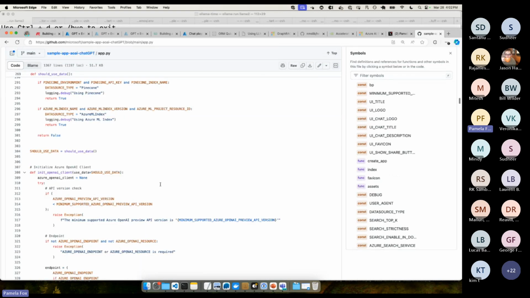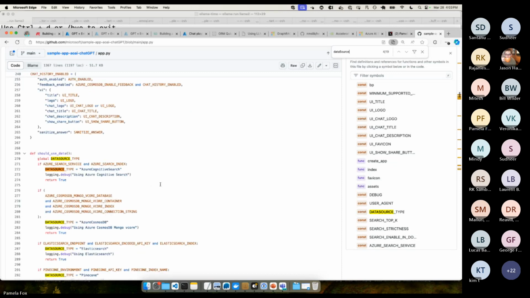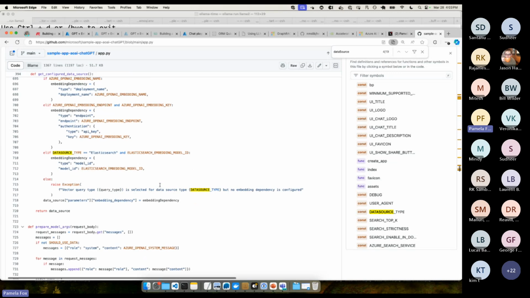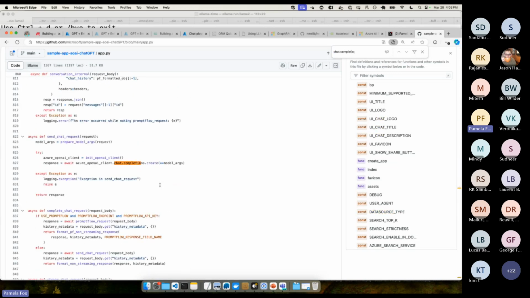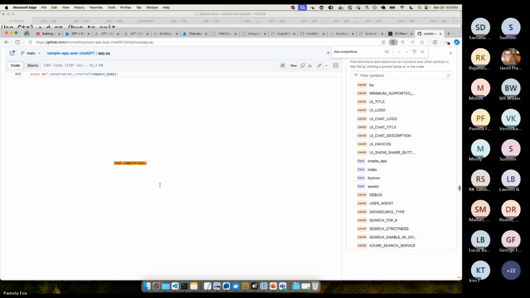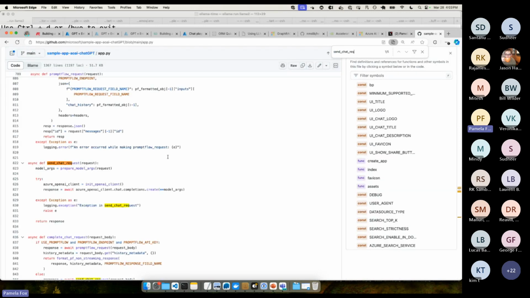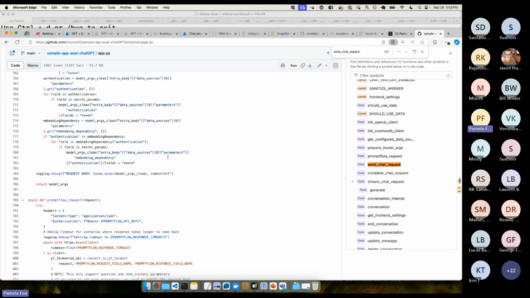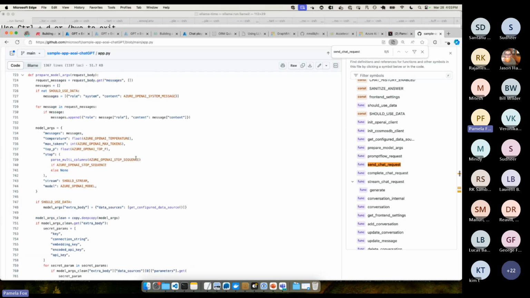What it's doing, let me find the relevant bit of code. Data source. I'm trying to find the chat completion call. So a lot of options here. Chat.completions.create. Okay. Send chat request. Okay, I haven't looked through their code in a while. Stream generator. Okay. Let's see. Yeah, okay. It's kind of hard to find it.